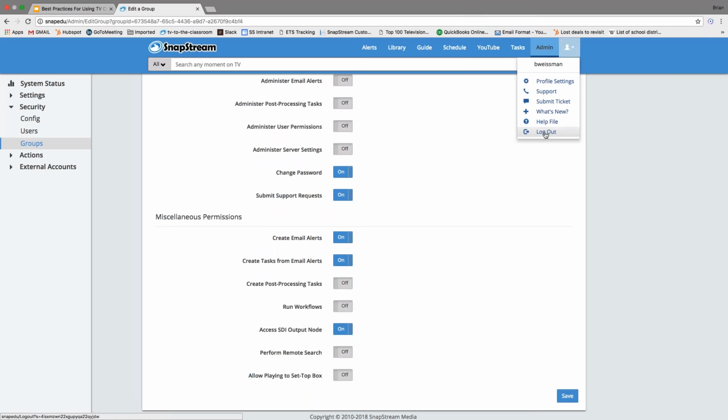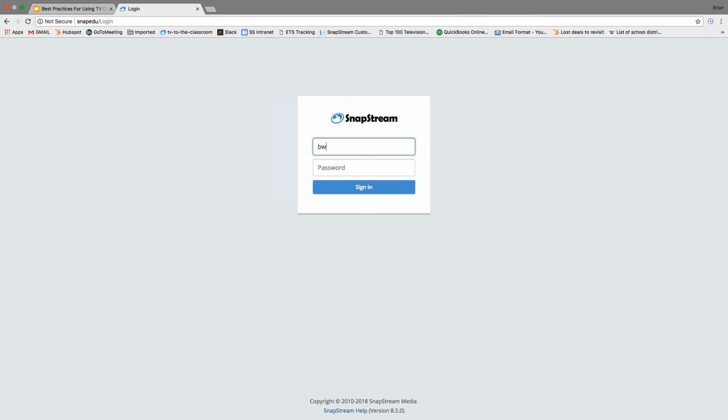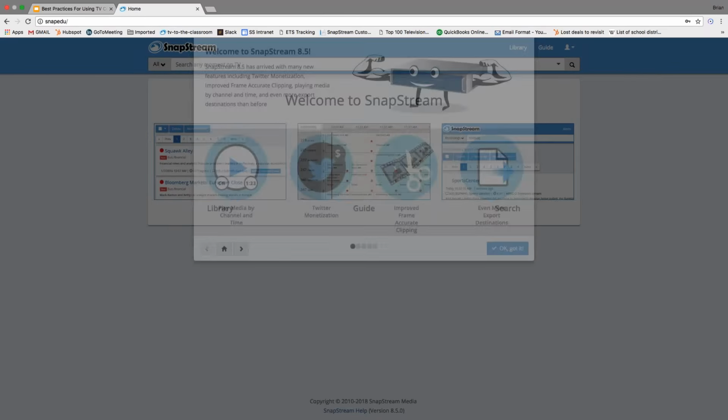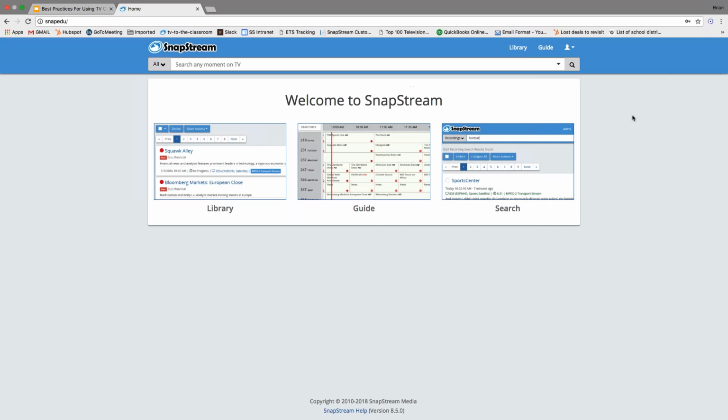So that when I log out and log back in, now you see that I only have the guide and the library. Obviously, I have no reason to see the admin section or a variety of other pieces that only higher level personnel would need access to.